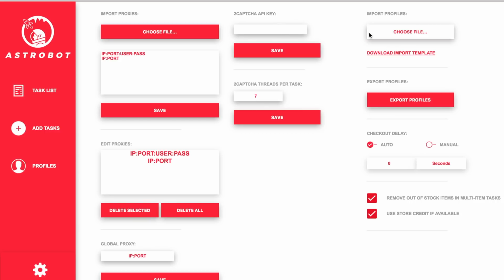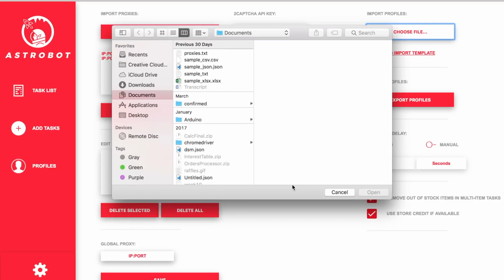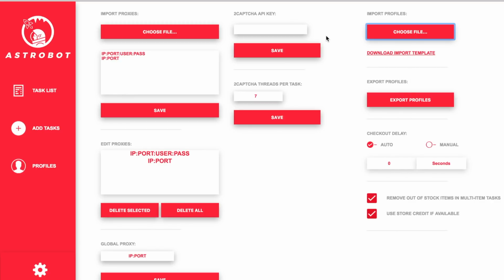In terms of importing profiles, if you click on this link, it'll take you to the web page that has all of the import templates, and if you want to fill those out, then you can import whatever profiles you have back into the bot by just hitting choose file, and you'll see a little window pop up, and then you can click whatever profile you want.